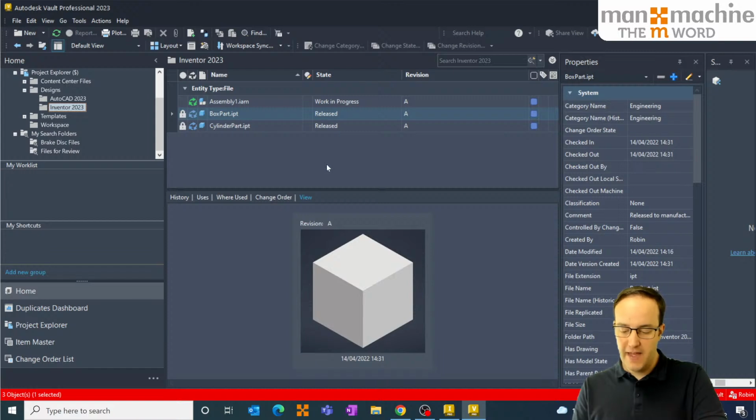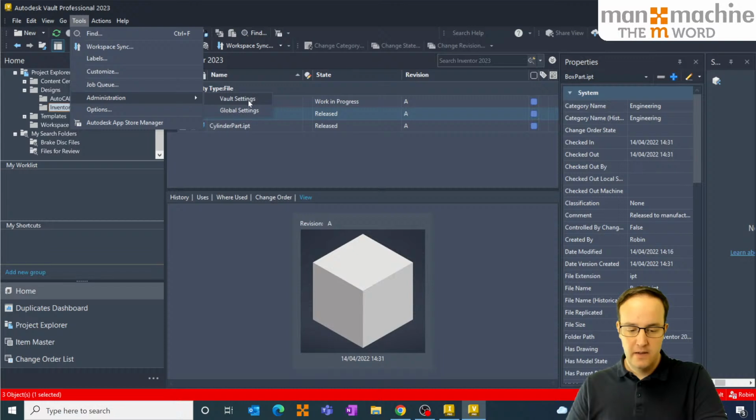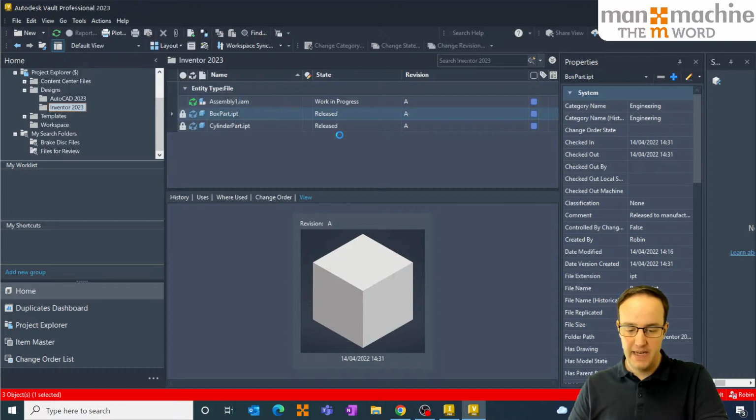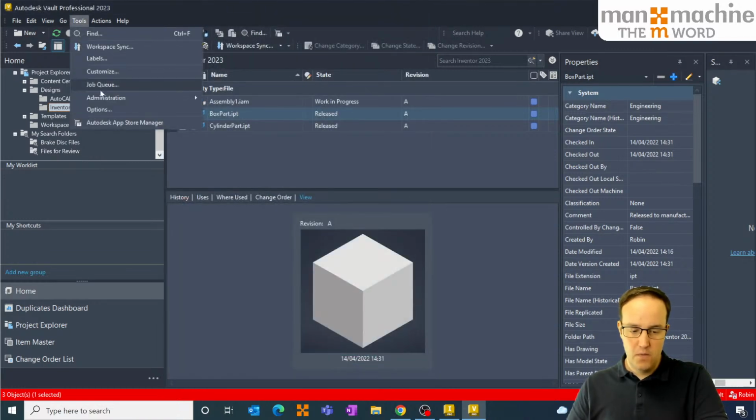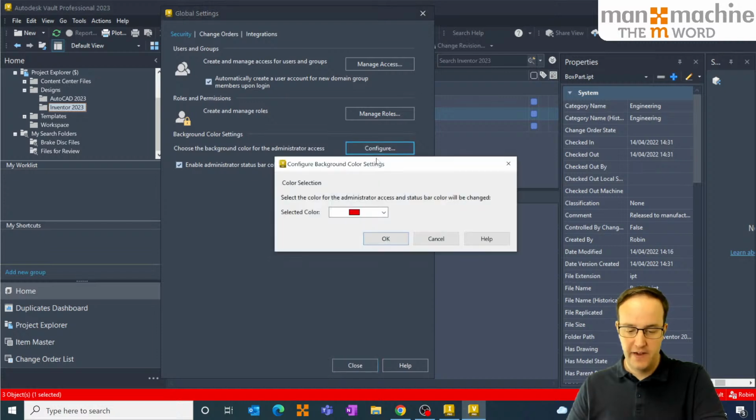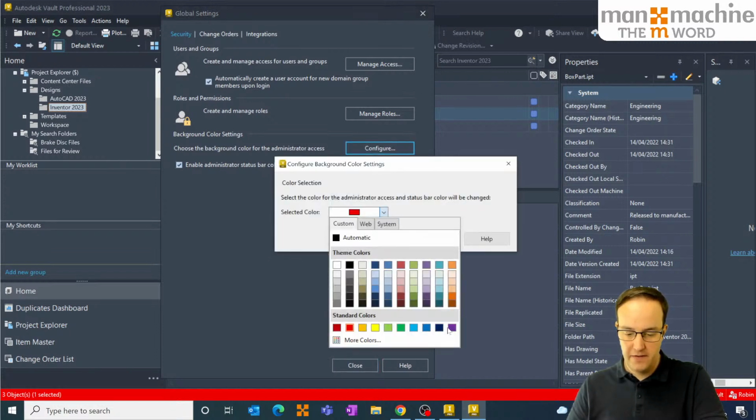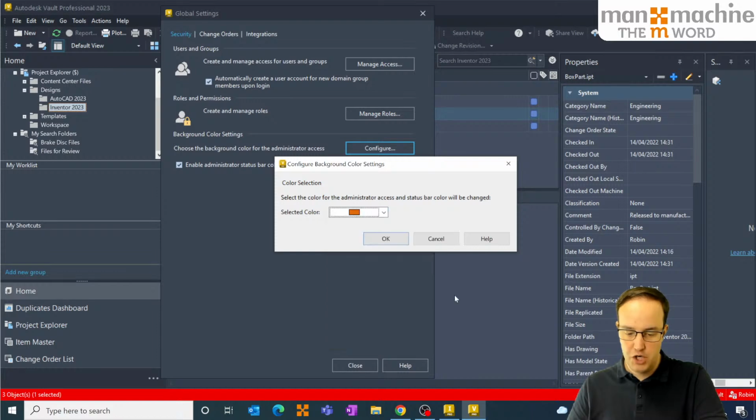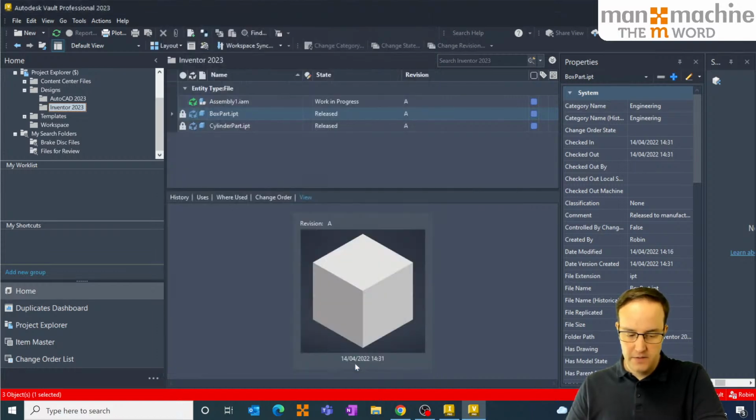But that aside, I'll end with a quick tip. Some of you may be wondering why this bar is bright red at the bottom. It's because I'm logged in as a Vault administrator. It's generally a big no-no from a best practice perspective to sit using a Vault admin account day in, day out. So what you have inside of Vault, which you may or may not have seen before, is the ability to enable administrator status bar color. We can then configure that and make it any color we want. So let's go with a nice Man and Machine orange. Hit OK. Close that down.